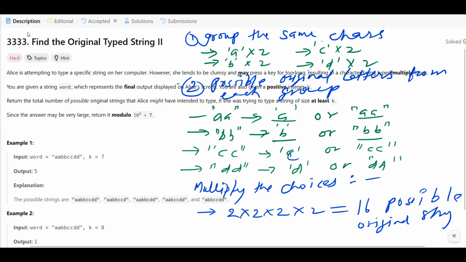Okay, let's suppose we are going to filter only those whose length is greater than or equal to 7. So let's filter the combinations where string length should be greater than or equal to k, which is given as 7, correct. Now count only the original strings of length 7 or more.